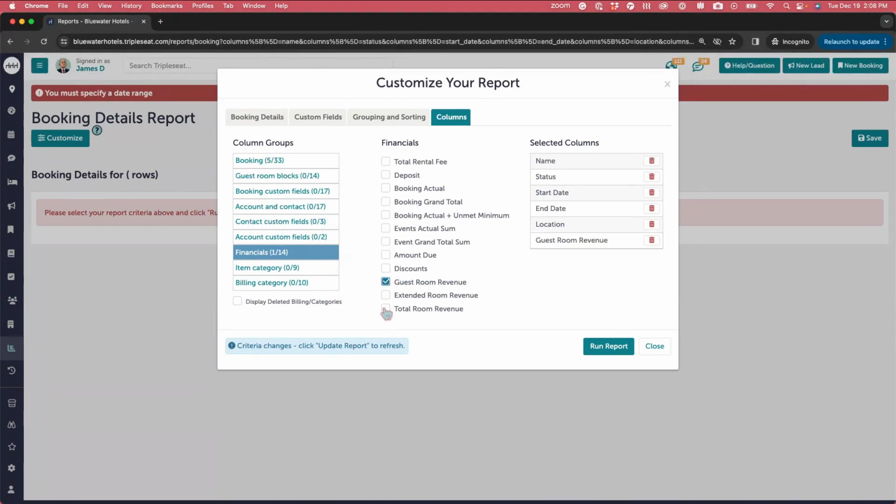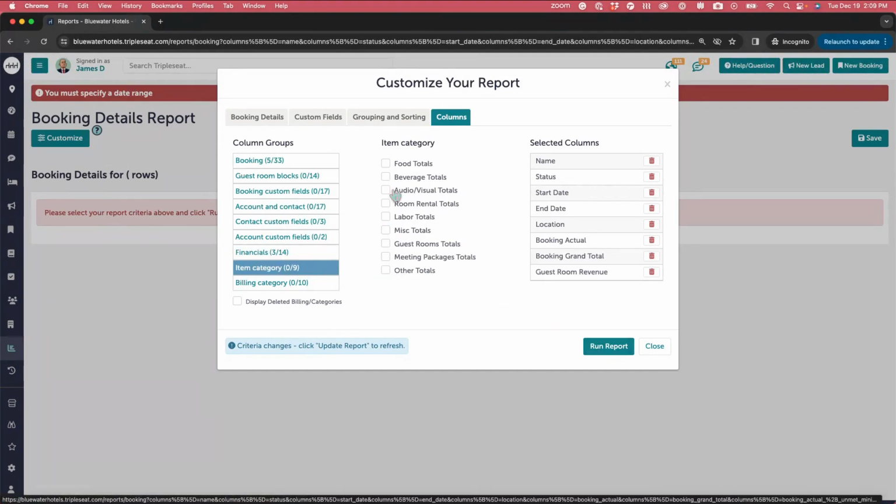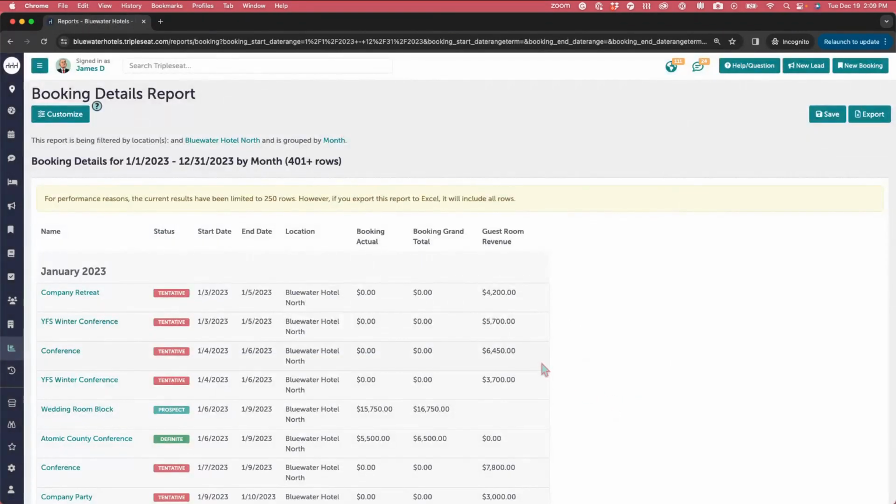So I might want to see guest room revenue and maybe all of my booking actuals. That'll be my totals, and we'll do grand total. I can also dial down into item categories or billing categories. Now, keep in mind, the more data you have, the longer it will take to populate your reports.